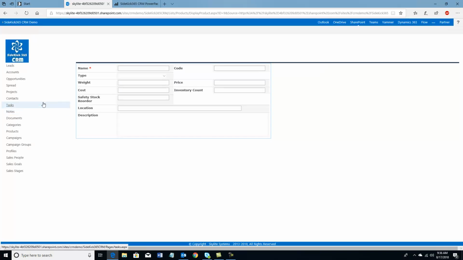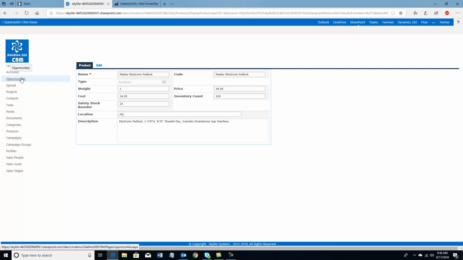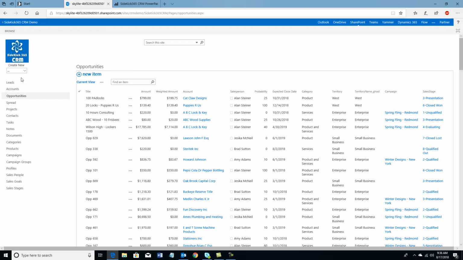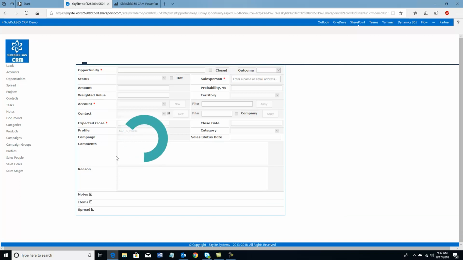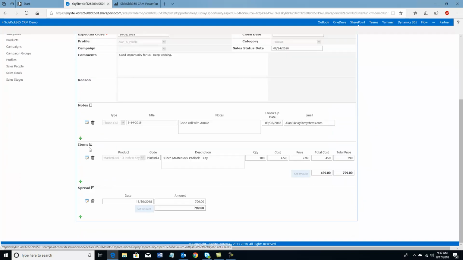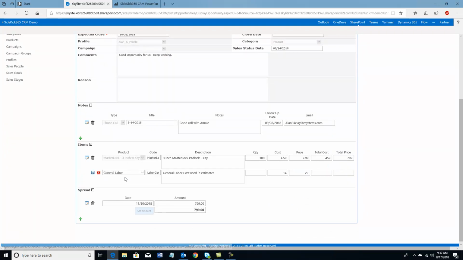Now let's see how this is used within an opportunity. So I'm going to select the Opportunities module, and I'll pick an opportunity that I put in recently, this 100 padlocks. Now when I come into the opportunity, I'm going to see at the bottom an option there for items. And you'll see it just loading the information. So right here is where we use that product. If I go in here to say a plus, I can come in here and see all the items within my products sheet. And I can also see the code, the quantity, etc.